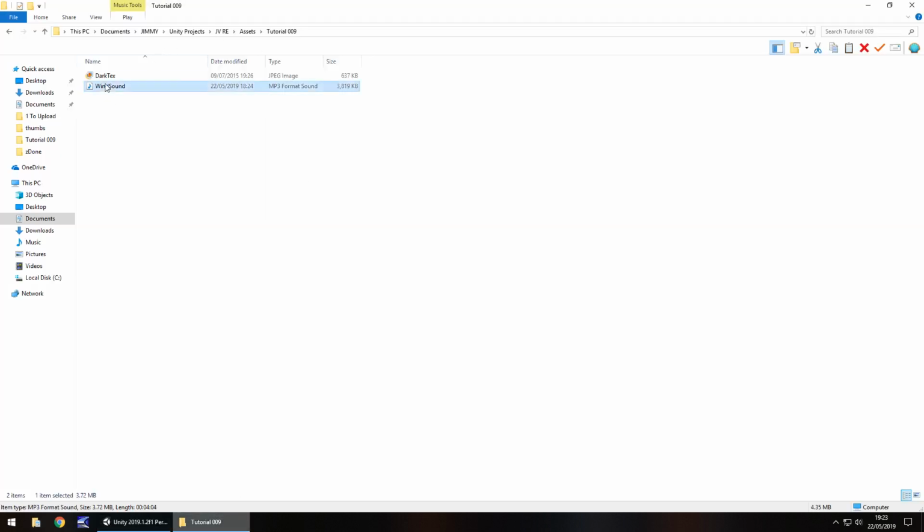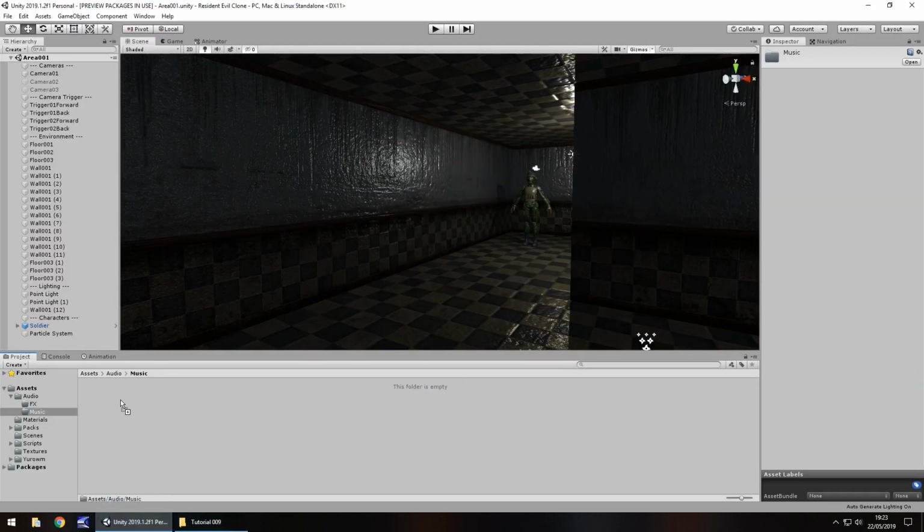So I'm going to drag and drop that wind sound into that folder. You can get this if you head to the website, go to downloads and assets, go to the Resident Evil clone, and then to tutorial number 9, and you can download it for free.